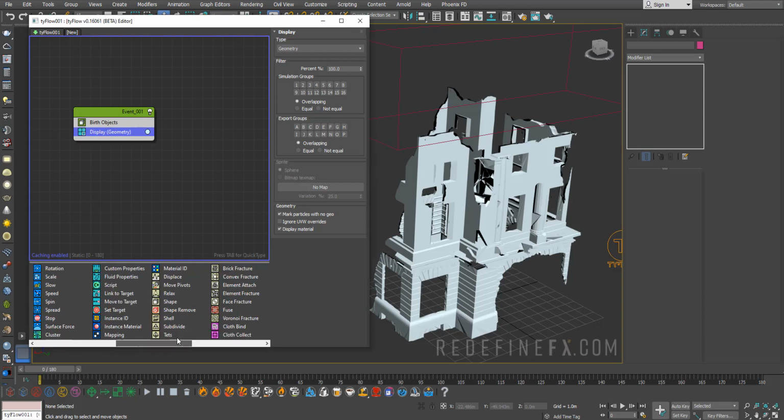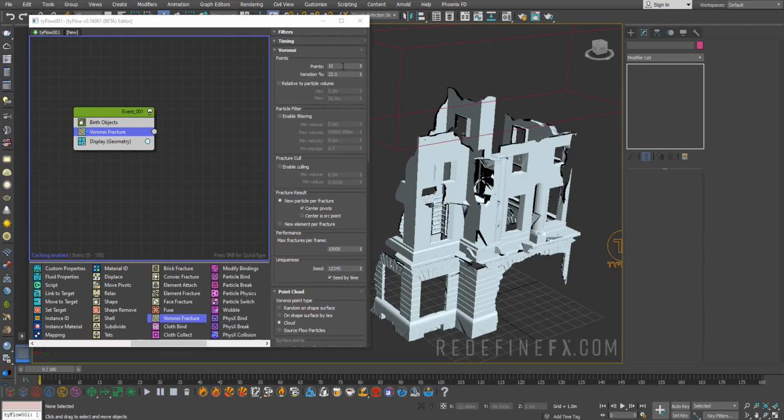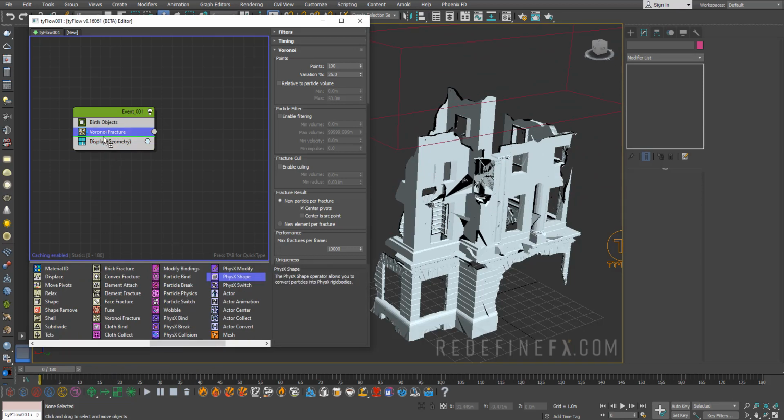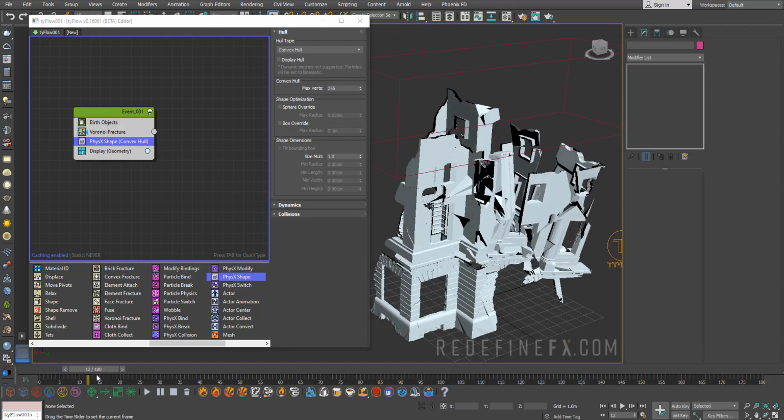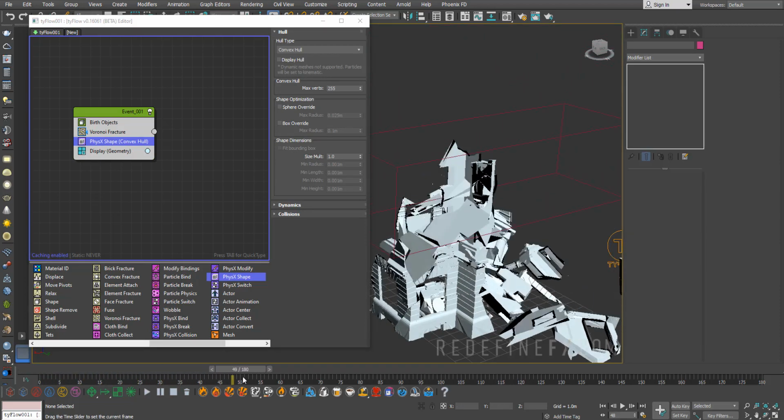Now we need to fracture this into pieces. So I'm gonna do a Voronoi fracture operator, which is right here, the yellow one. And for now, let's do something like 100 fragments. So now basically the model is fractured, but nothing happens. So we need to add a physics shape operator and put it right under Voronoi fracture. And now what you should see is that the whole building will basically fall down immediately.